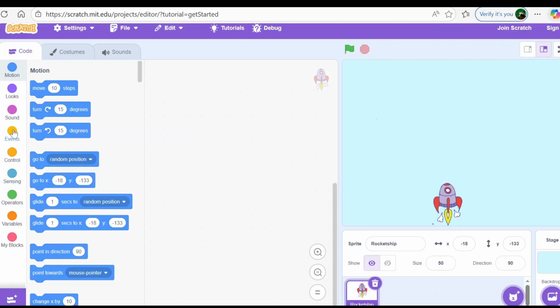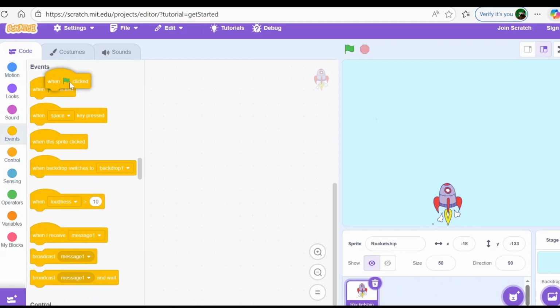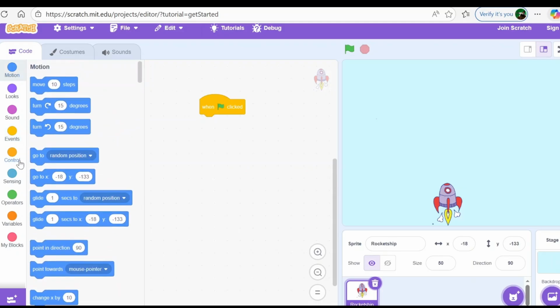Now we'll go to events, and in events, when green flag is clicked, now we are going to set the position of the sprite. So we'll go to motion, and in motion go to X. Here we'll say that value of X coordinate is 0 and Y coordinate is minus 120. So this is the position of rocket at x 0 and y minus 120.